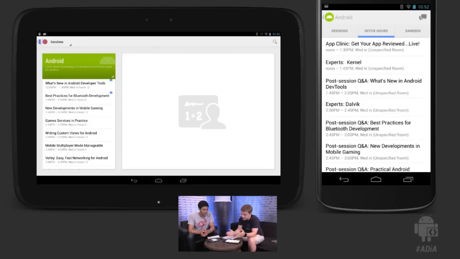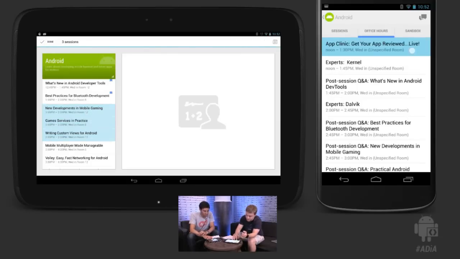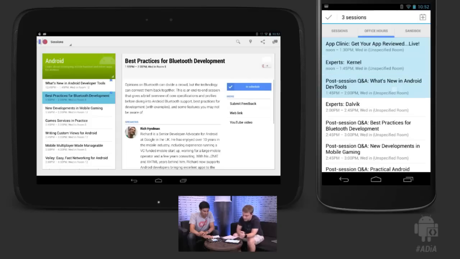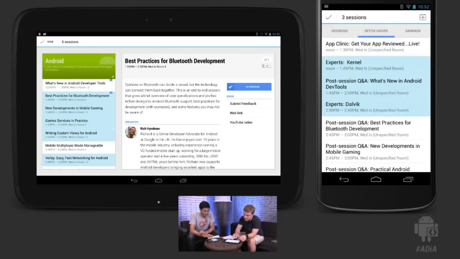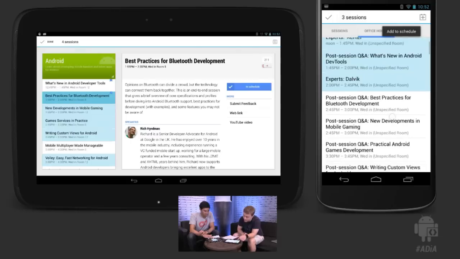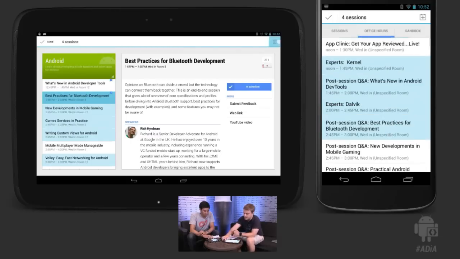One of the nice things that we wanted to mention was that you do have contextual action bar support here. So you can even select one item, right? So view one session, and then long press to select other items, and then take action on those. Actually, in this case, there's no actions I could take because this one is in my schedule. But if I only select things that are not in my schedule, I can instantly add those all to my schedule all at once.